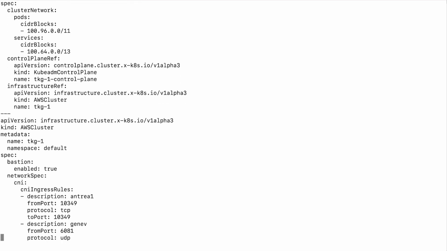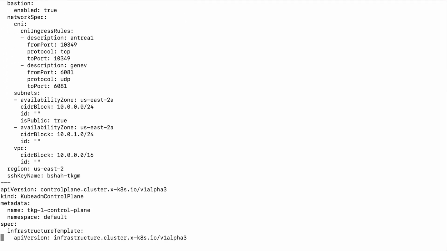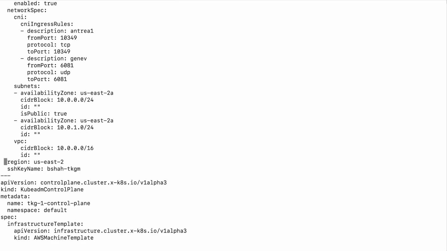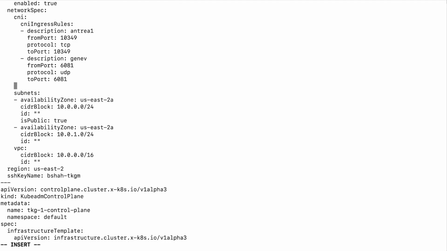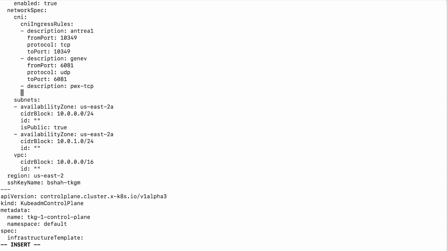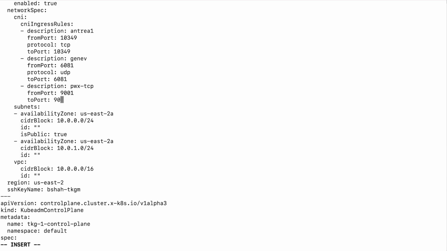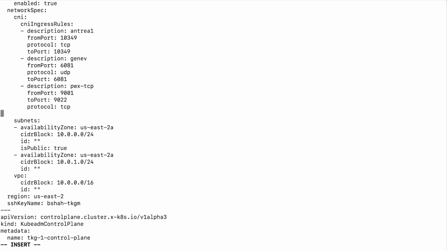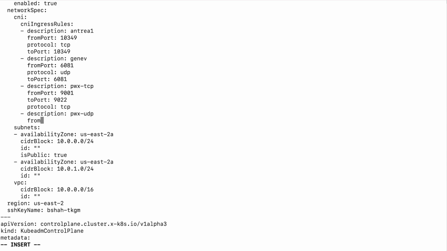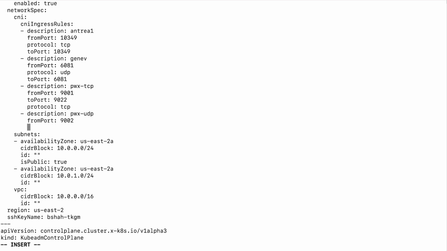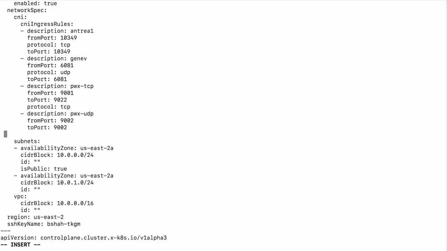Since Tanzu Kubernetes cluster follows a desired state methodology, anything that we specify in this YAML file will be applied or deployed in the AWS region, and any future scale-up operations or scale-out operations will follow this desired state definition. So once we specify our TCP and UDP rules that are needed for Portworx, any future nodes that are added to the cluster will automatically have those rules added to the security group for them. For Portworx, we need ports 9001 to 9022 for TCP and port 9002 for UDP enabled.